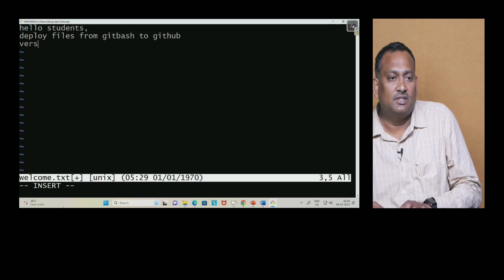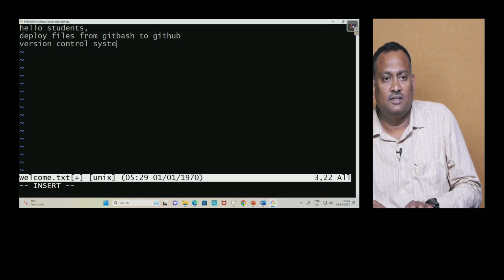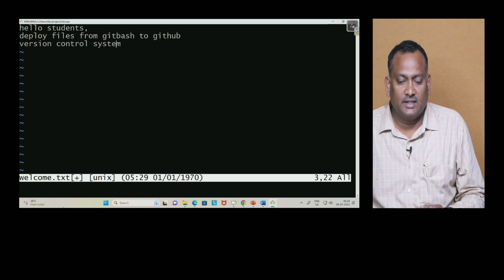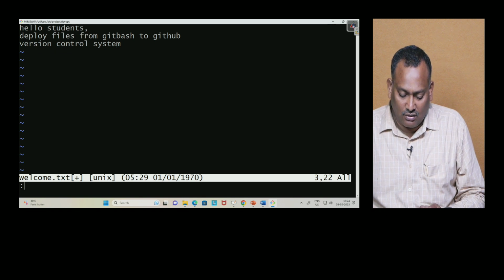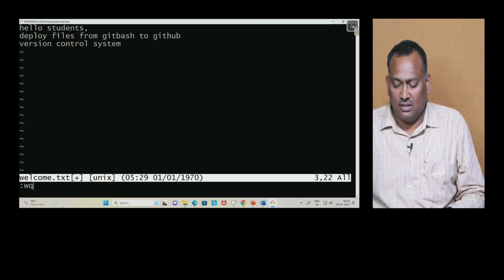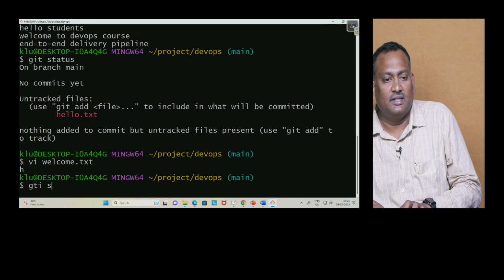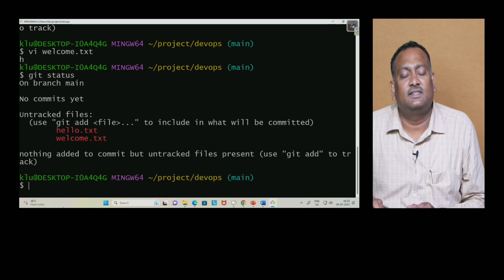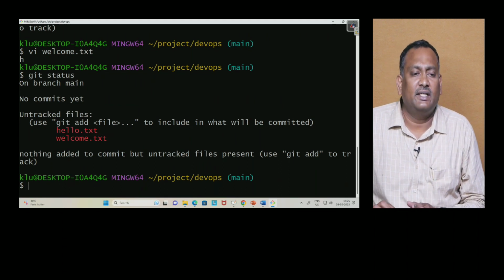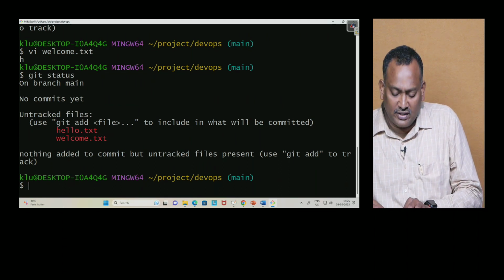Git is a version control system. Escape, then colon wq, which means write and quit. Now check git status. Two files are there, they are untracked files, not yet added. So on branch, we have untracked files.